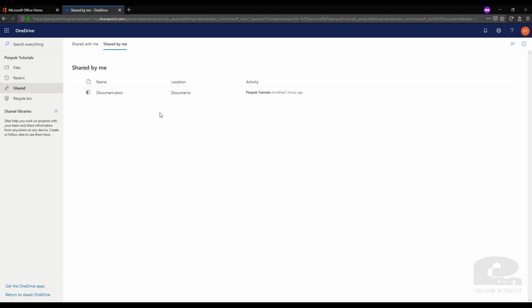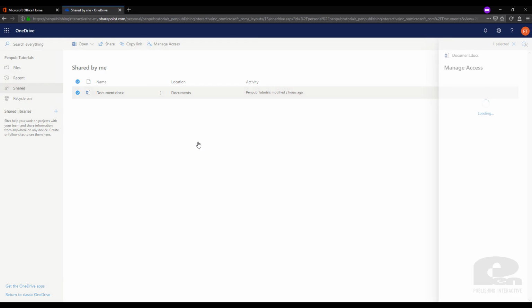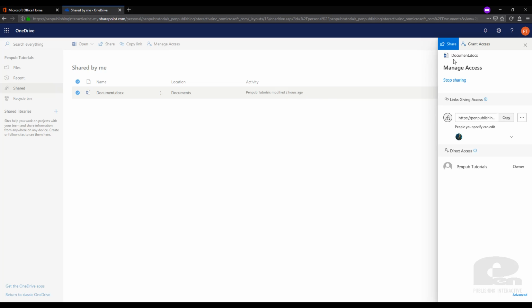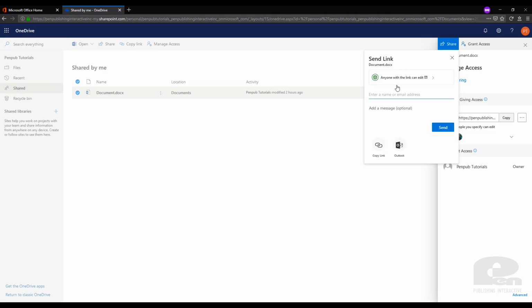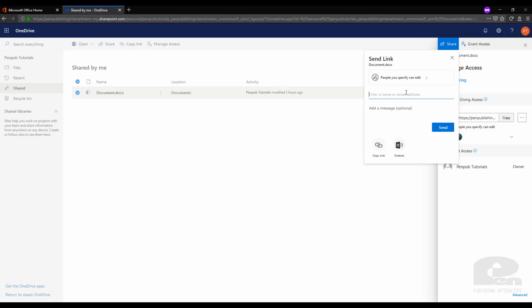And if you'd like to manage access from here, you simply hover over the file you'd like to manage, click this action button here, and then click Manage Access. Now you will see on the right hand side it opens up the sharing details of who can currently edit it. And then if you'd like to add somebody else, you can simply click Share, and you will have the typical sharing options from here. So if I wanted to share with somebody else, you could just click here, Apply, and then you fill out the email address you'd like to share with.